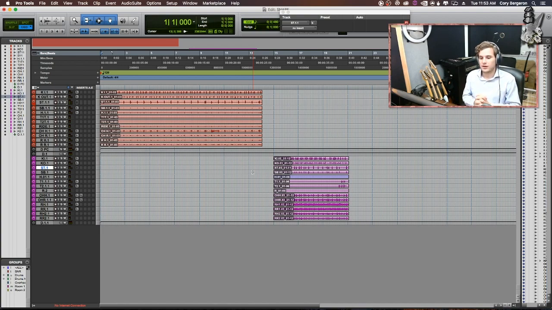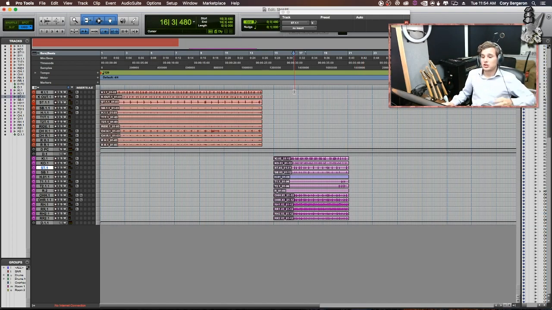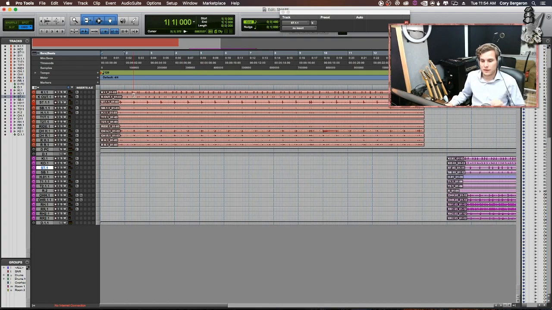So what I have in front of me inside this Pro Tools session is two performances. These are performed by two different drummers, two different drum kits, playing two different songs in two different rooms. Everything about them is different. So let's jump into the first one. There is no EQ on the snare drum, okay?